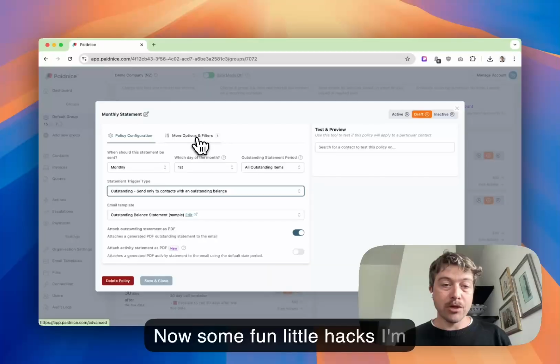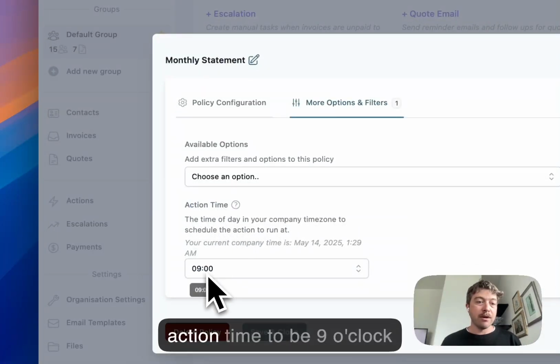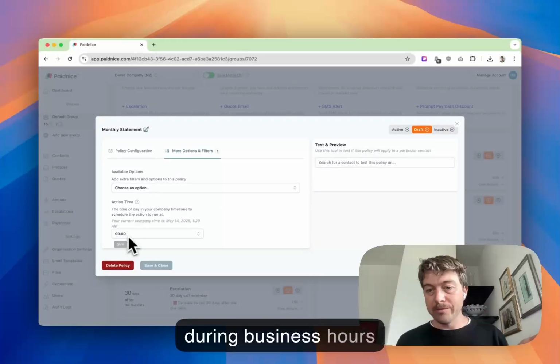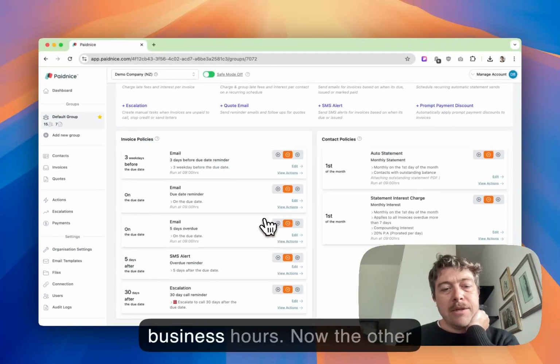Now, some fun little hacks I'm going to show you: one of the really cool things I like to do is set the action time. So set the action time to be 9 o'clock during business hours, essentially. So make sure that nothing goes out outside of business hours.